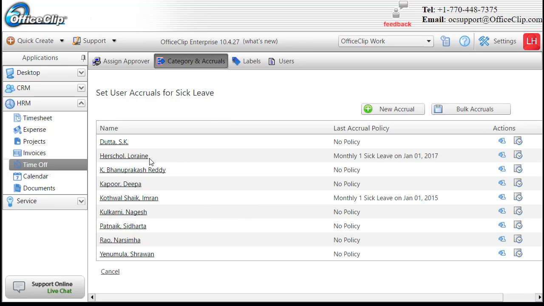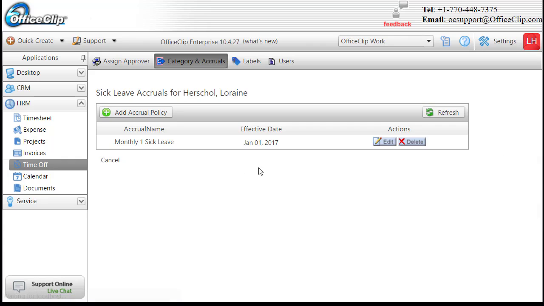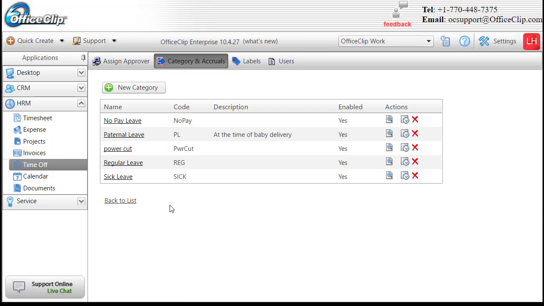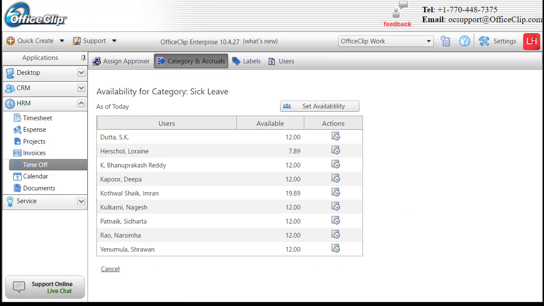Say for example, this particular user is connected to monthly 1 sick leave on this particular date. So let's go into editing it, and you can keep adding the accrual policy for various dates for a particular user. Say for example, a user becomes senior in the middle of the year, so you can have 2 accrual policies for the user for 2 different dates. Now let's go back to the same screen again.